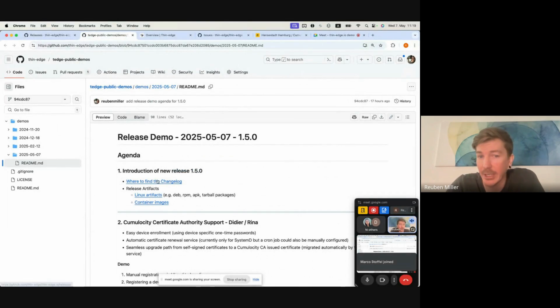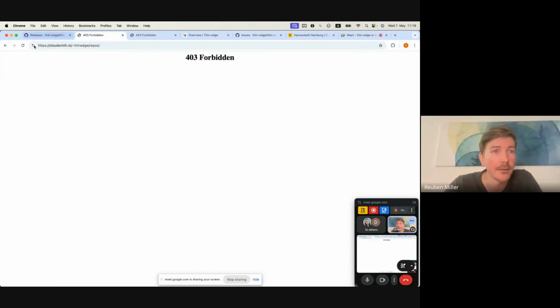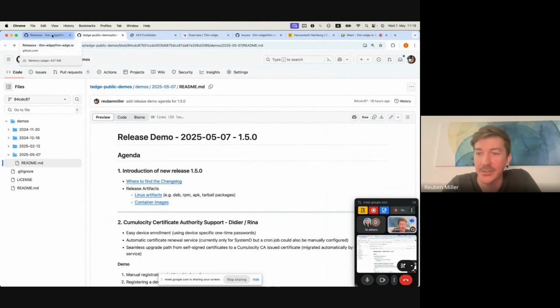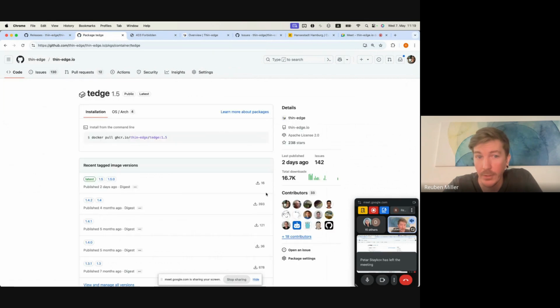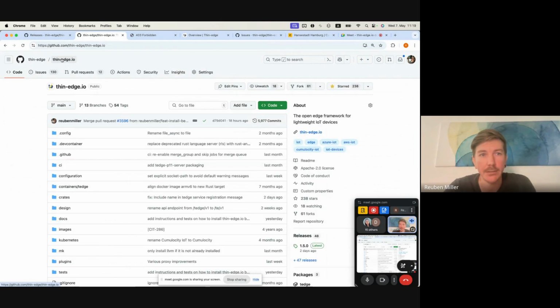As mentioned, the changelog is available, but if you don't know, we also detail on the website that all the Linux artifacts are publicly hosted, and I'm getting a forbidden sign, I'll update that link. It's on Cloudsmith, and everything is publicly available there. Also the container images: if you want to build your own IoT solution on top, you can pull them from our GitHub container registry. All of these are freely available and can be built into your IoT projects.